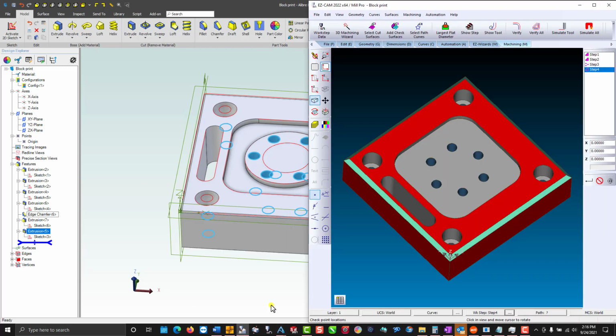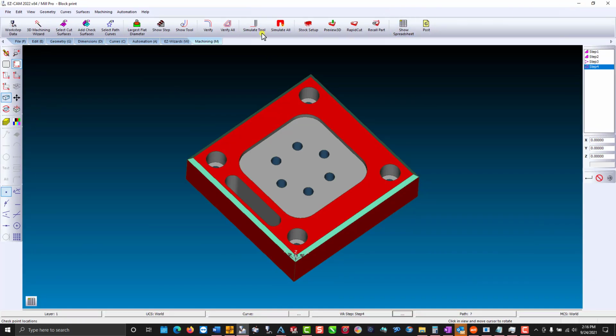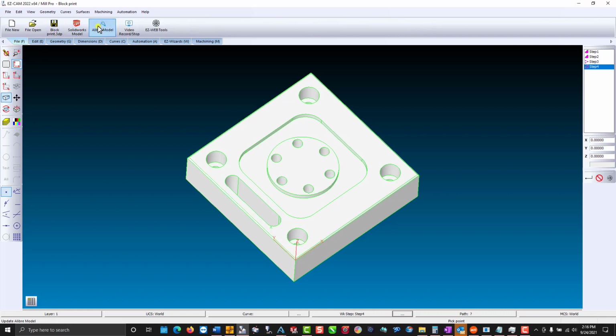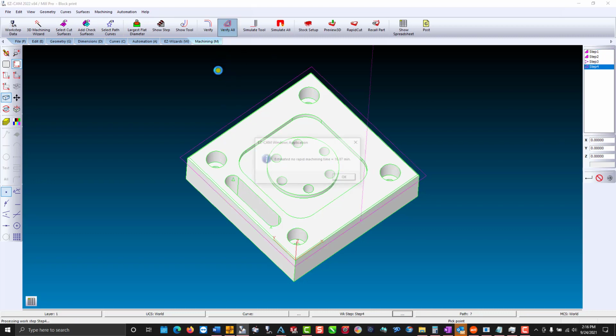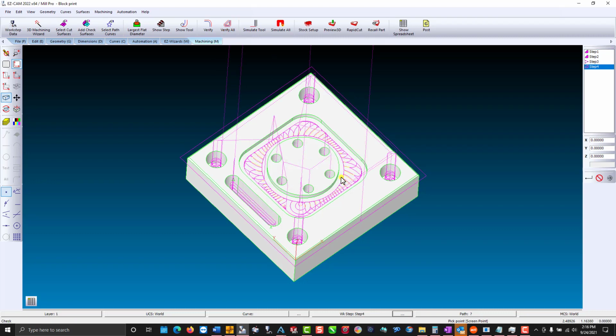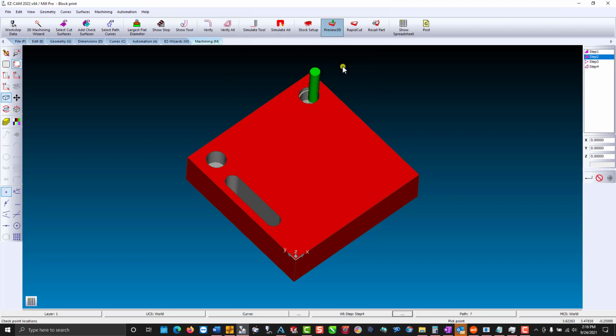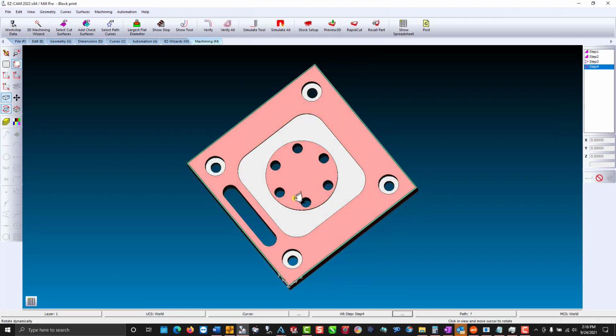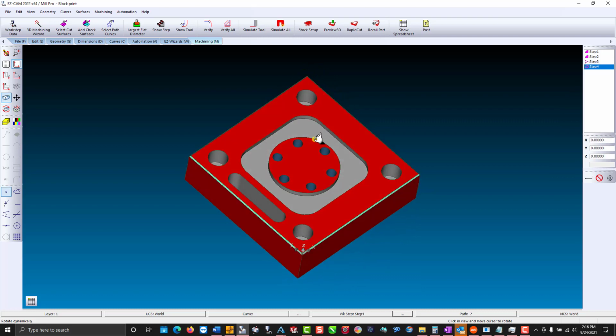And we'll transfer the model back into EasyCam. Recalculate our machining. And EasyCam automatically makes the adjustments. That completes this project.